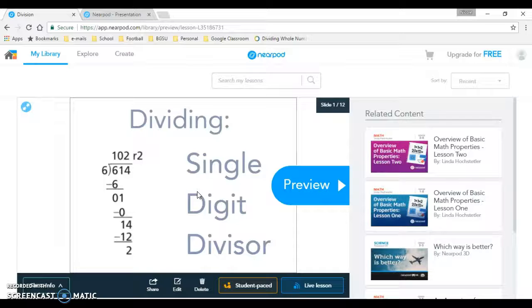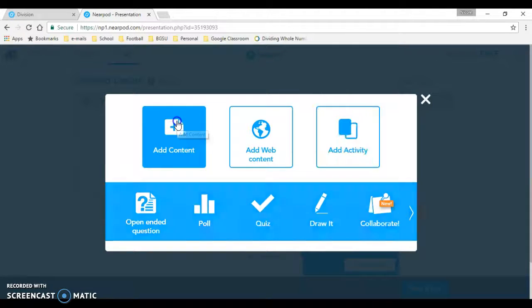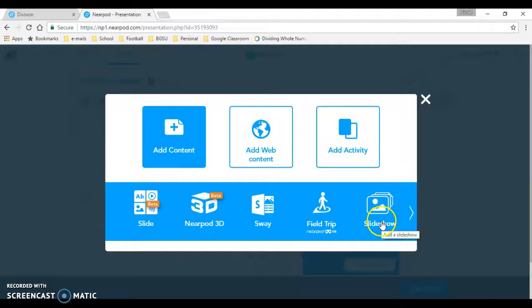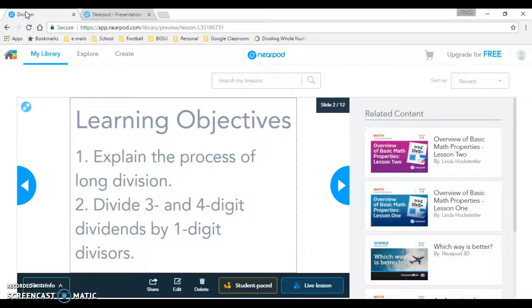As you can see, a downfall is that we have gray lettering and a white background. All my pages are this way because that's all it allows. This is boring, but there is a way to change that. If we go to add content, we can upload a slideshow. You can upload from your computer or from Google Drive. So if you already have a presentation put together, all you have to do is upload it. And then you can add the draw to it. You can add the assessments to it to make it a little bit prettier. But that's the one downfall that I found.